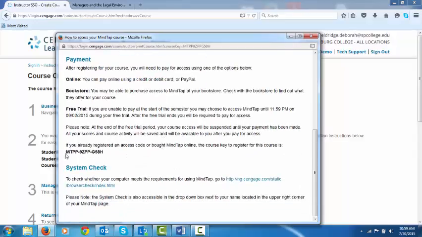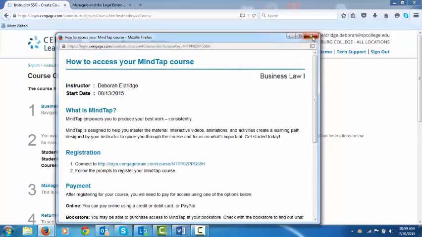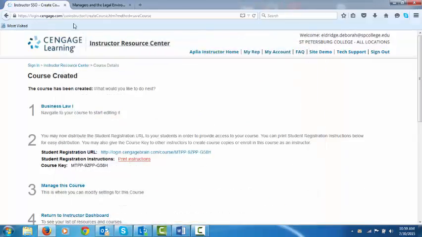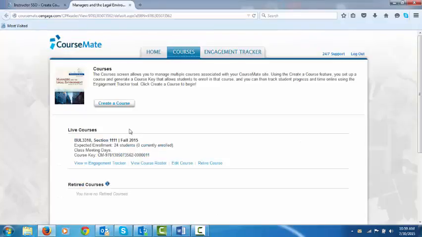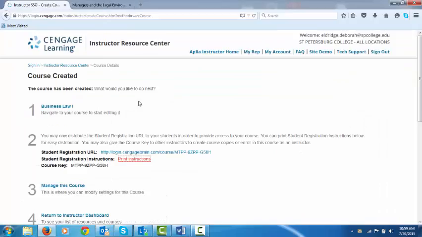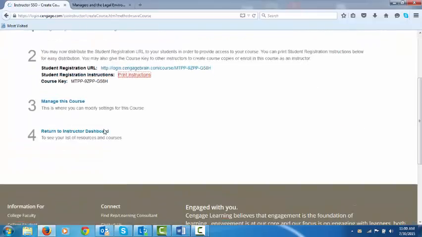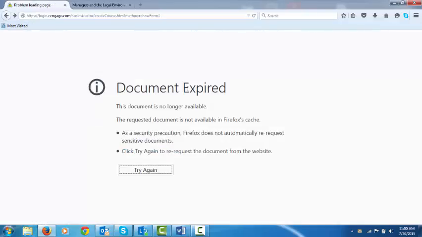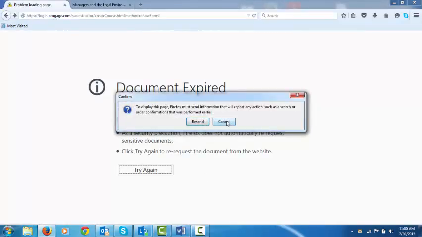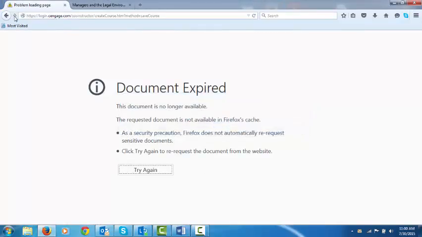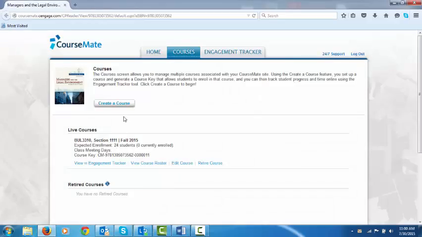And it also gives you the course key, here is an independent course key if you want to go ahead and pop that in as well. So that's the way that you actually set up your course in Cengage, and what's nice about it is that once this is done, students can go directly into your courses. Now, let's see. It will take me back home. Oh, it always does that. I don't know why it always times out like that.